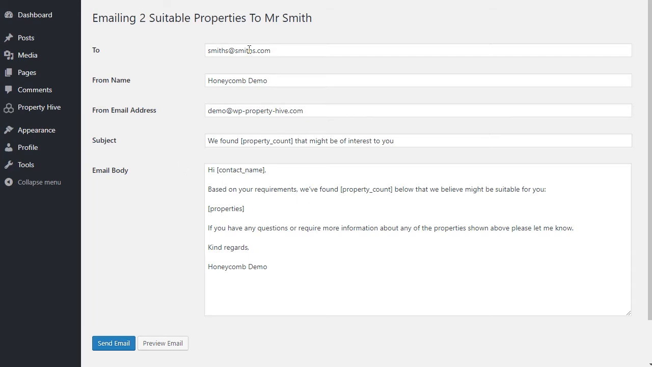So we can see who it's going to, who it's going from, the from email address, the subject. By default this will say we found 2 properties that might be of interest to you, and again the content of the email, with a few shortcodes in there which will be swapped out once it gets sent. So you've got name, the number of properties, and then the actual list of properties. You can preview this before it gets sent.